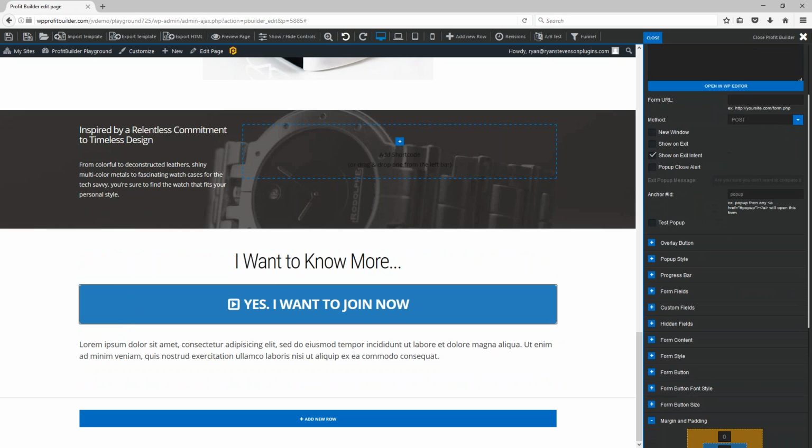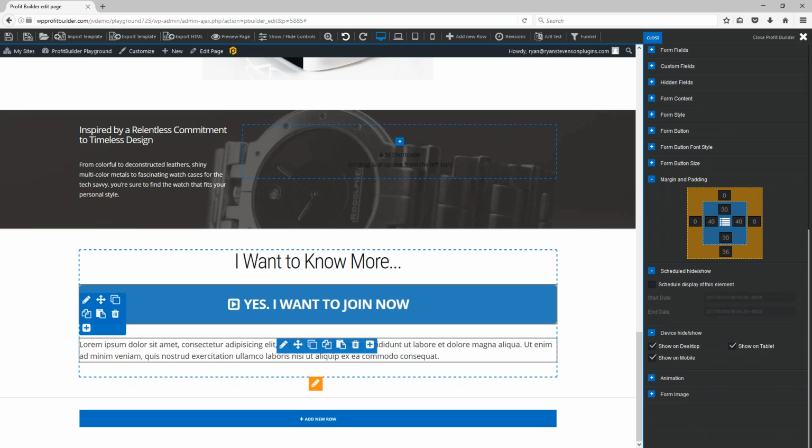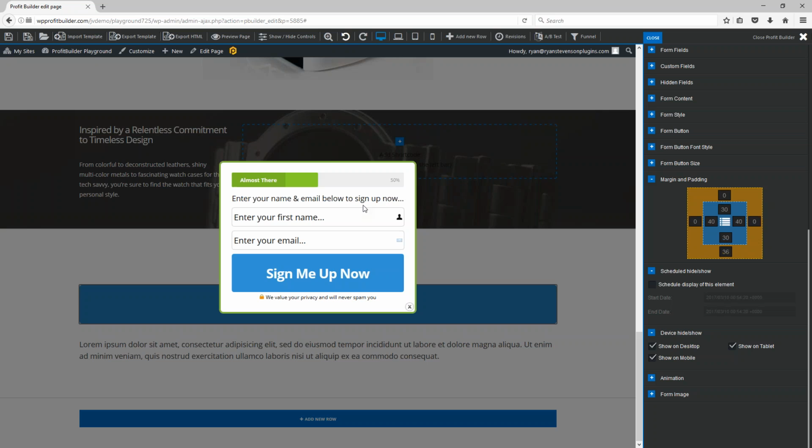Now, when I go to edit this, I can actually see that it's not just a button. This is actually a form. It looks like possibly when people click on this, it might even open, there we go.